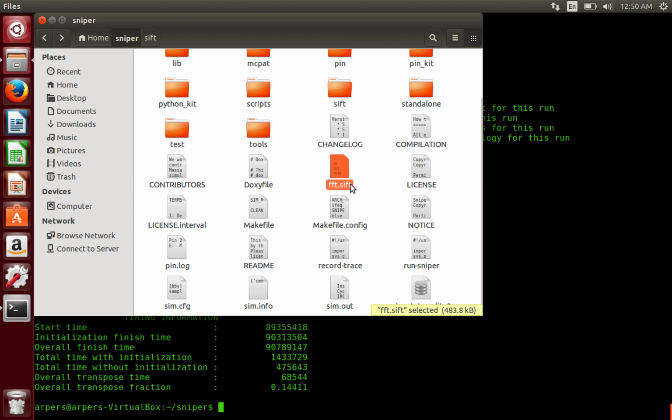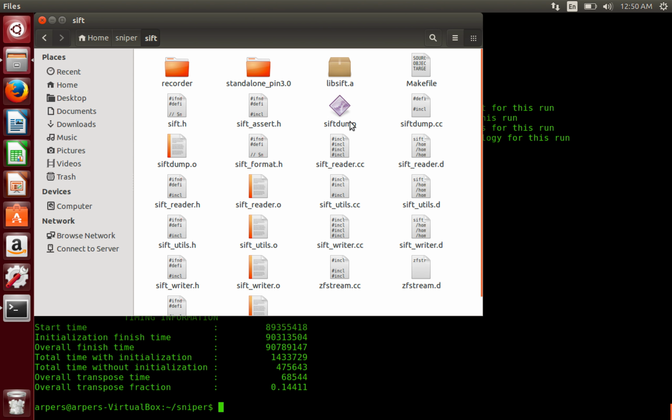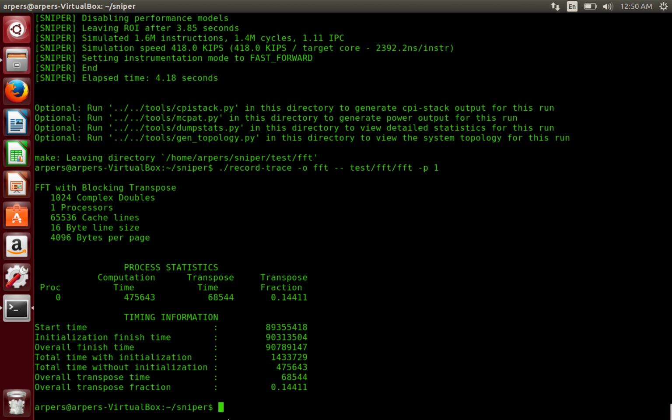In order to view it, we have to go through the folder called sift. Inside sift, there is an executable called sift dump. We have to run the pipe that we created through the sift dump executable. Now let us see how we do that. From the Sniper directory, we go inside the sift directory and the sift dump executable. We pass it the name of the pipe that we want to run.